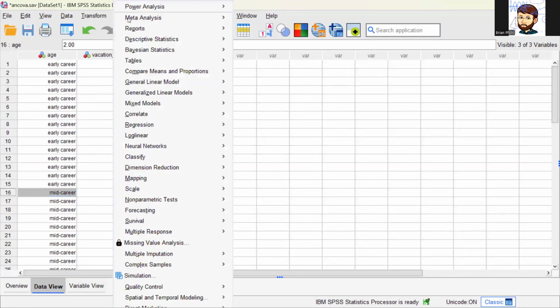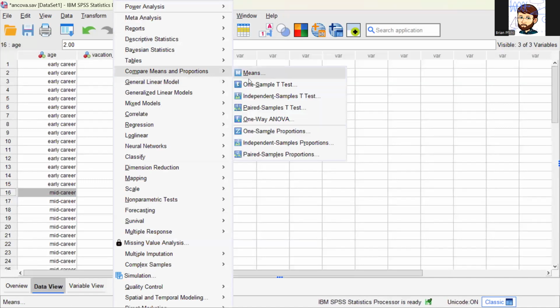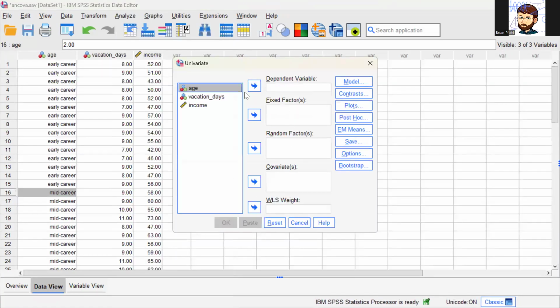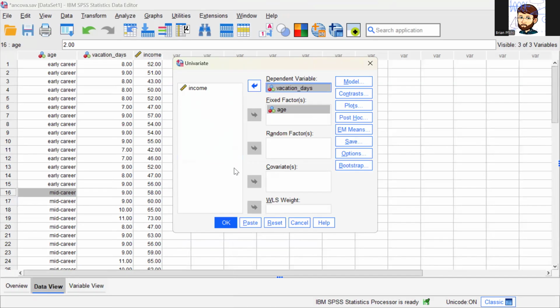So to set that up, we could do a one-way ANOVA just by coming in here and using this dialog. But in order to set up for adding a covariate, I'm going to instead go to General Linear Model and choose Univariate. Let's reset this. And so the way we're going to set this up is our age is our independent variable or fixed factor. And then the vacation days is our DV. So we'll put that there.